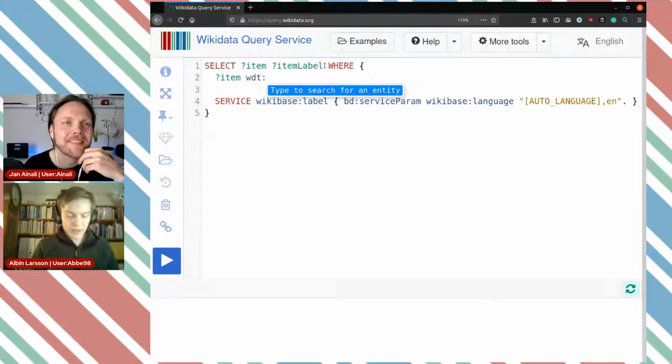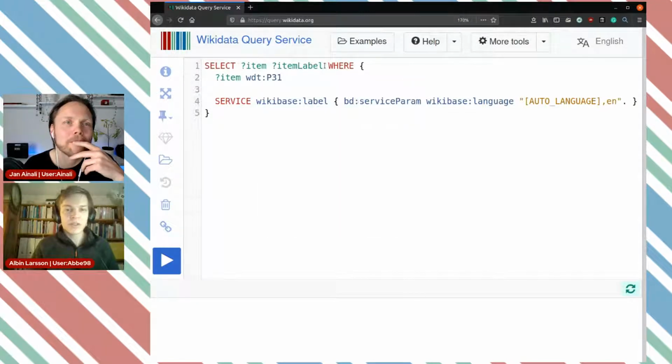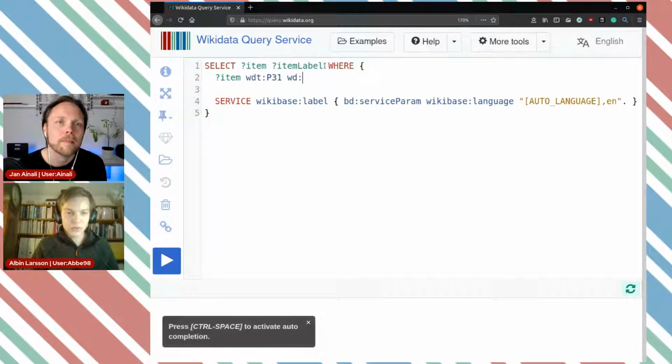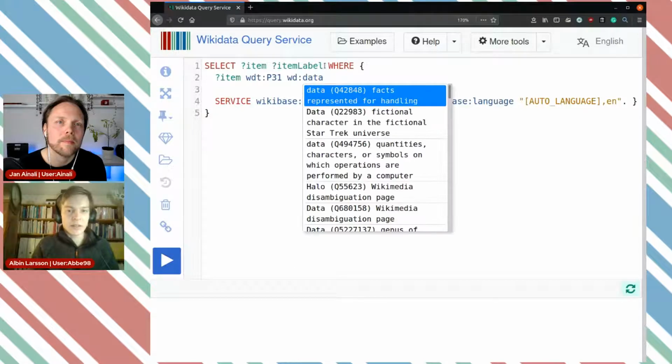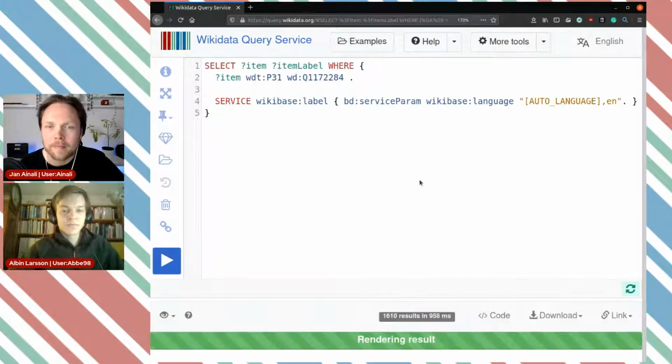And here I want to say that it should be instance of, just as the first statement that Jan added. And I want it to be an instance of a Wikidata item, which should be dataset. There we go. I did not write it exactly the way it was written, but it auto-completed anyway. This should be enough for us to select all datasets. So I'm going to click this round button here.